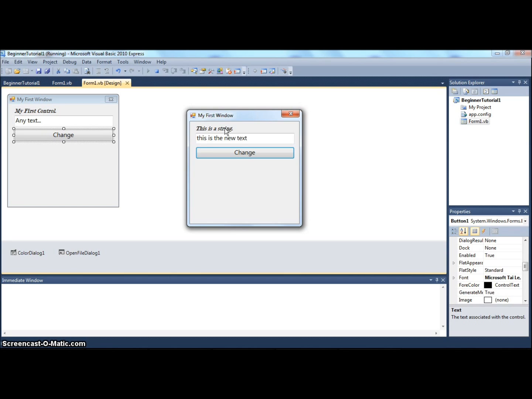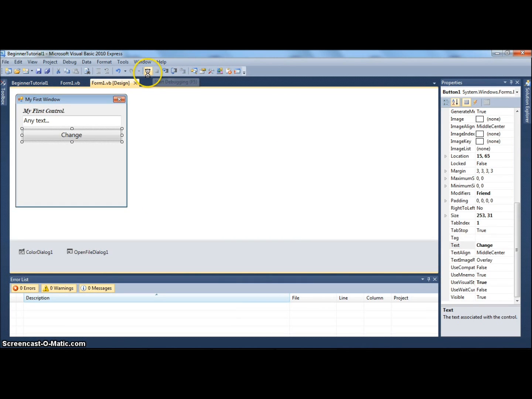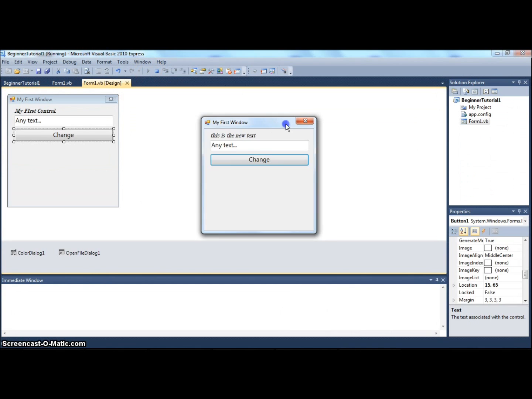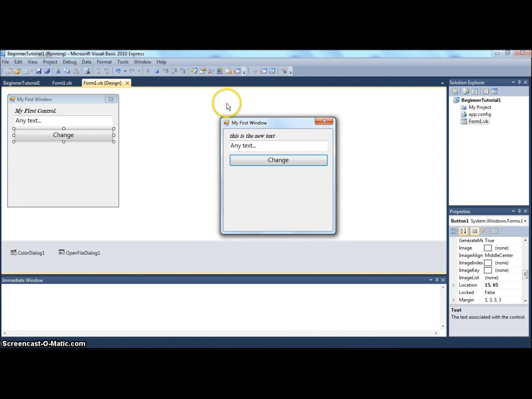So the form load event only occurs once. It's at the very beginning before you even see the form. Now, you click this is the new text, and you click change, and now you can close it if you want to, but you hit debug, and you see your new text, and you see it was saved even at shutdown. So you can close this and still have it be there.